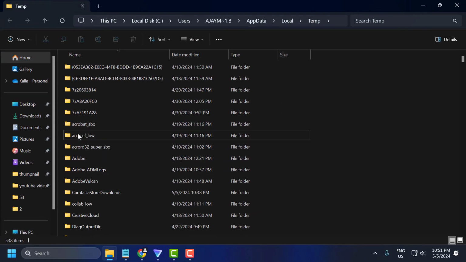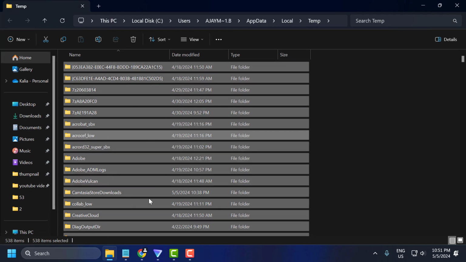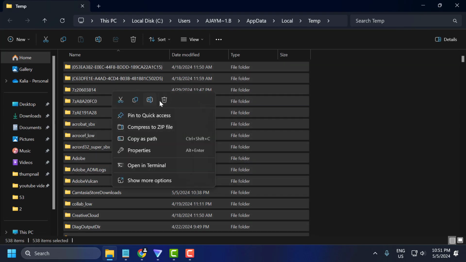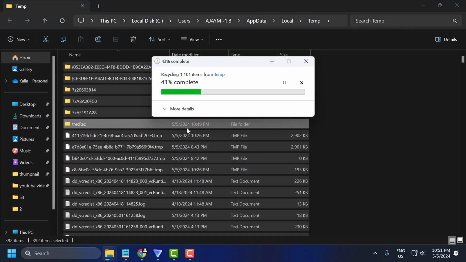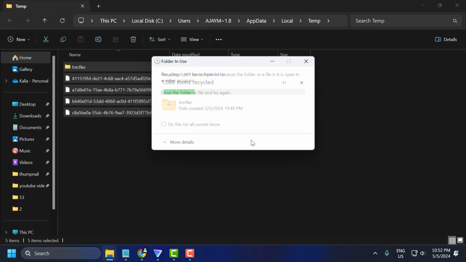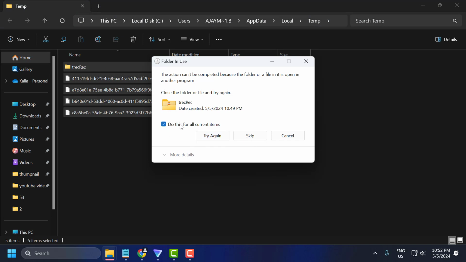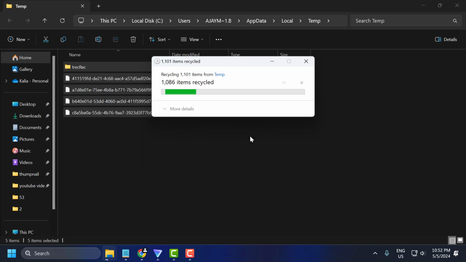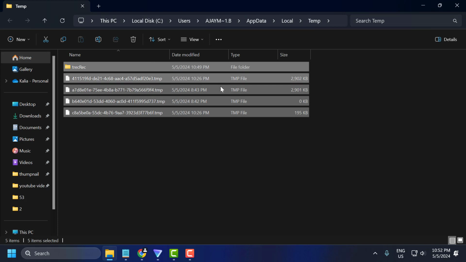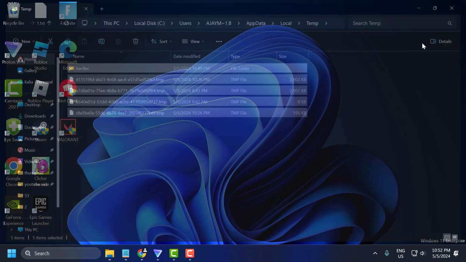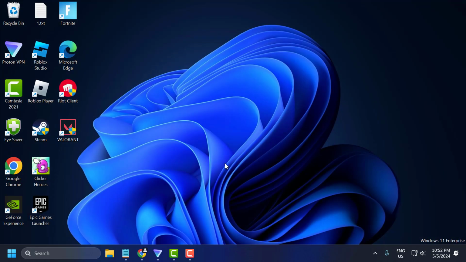In here you just need to click on any folder and press on keyboard Ctrl+A to select all and right click on it and select delete it guys. Select do this for all current items and select skip. After finishing this, you just need to restart your PC and check if the problem is solved or not. If the problem is not solved, let's move on to the second solution guys.